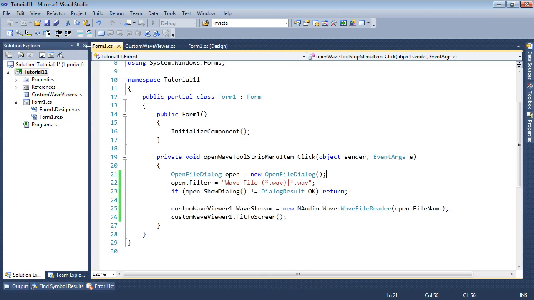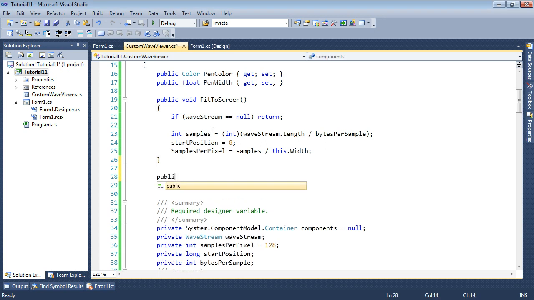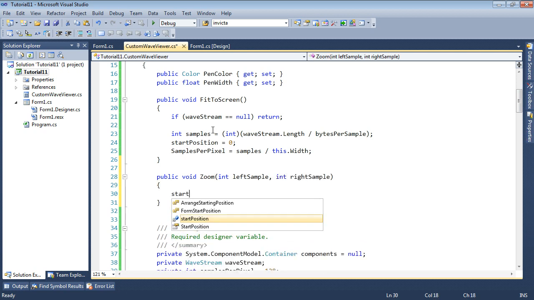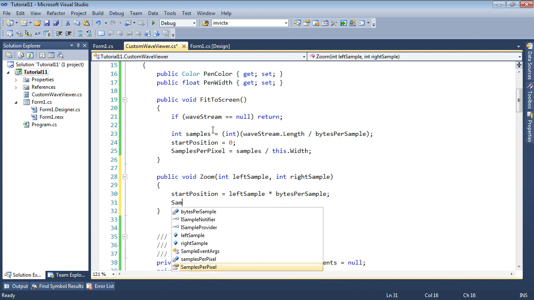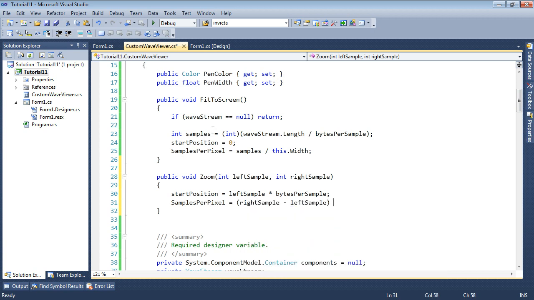All right, now something else I really like to do is have a way to move through the wave data. One of the ways to do that is to use your mouse to actually zoom in on the data. So I'm going to write a zoom method, which takes a left sample and a right sample. It sets the start position to the left sample, and you have to remember that the start position is in bytes, so you have to multiply by bytes per sample. And then I'm going to set the samples per pixel to the right sample minus the left sample, which is the total number of samples on my screen, divided by the width, which is the total number of pixels, so we get samples per pixel.